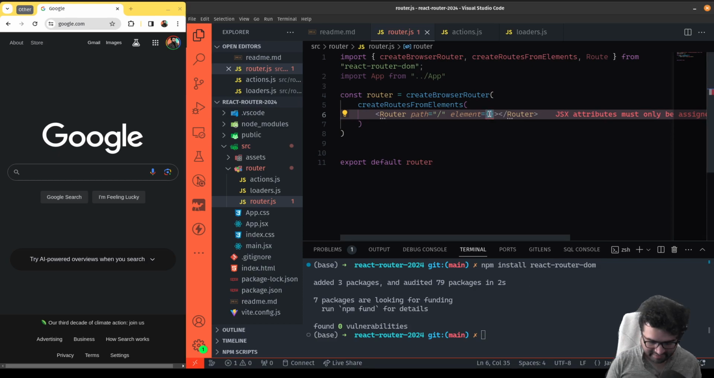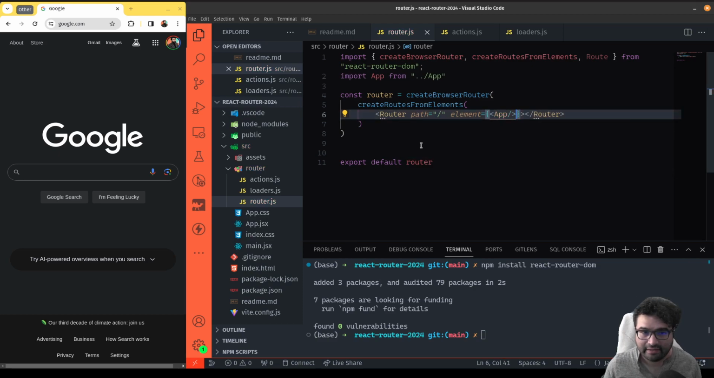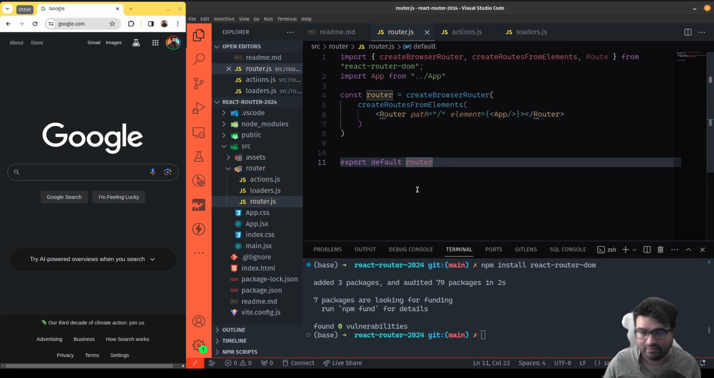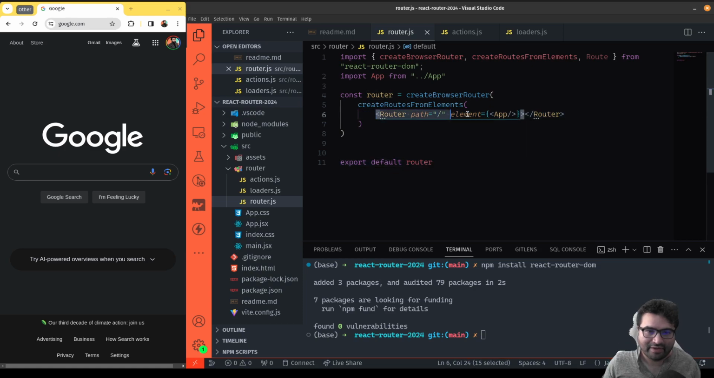Okay, and we'll just compress that as a JSX expression. Okay, perfect. And yeah, so this is set for now. Again, basically we have a route that's our main route, which we'll work with from there.